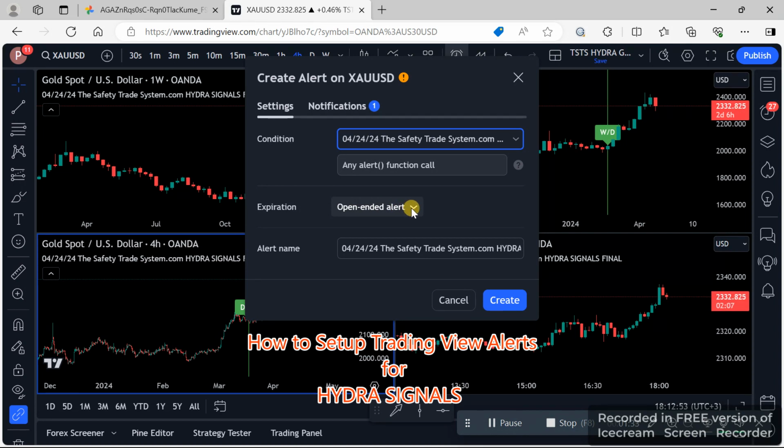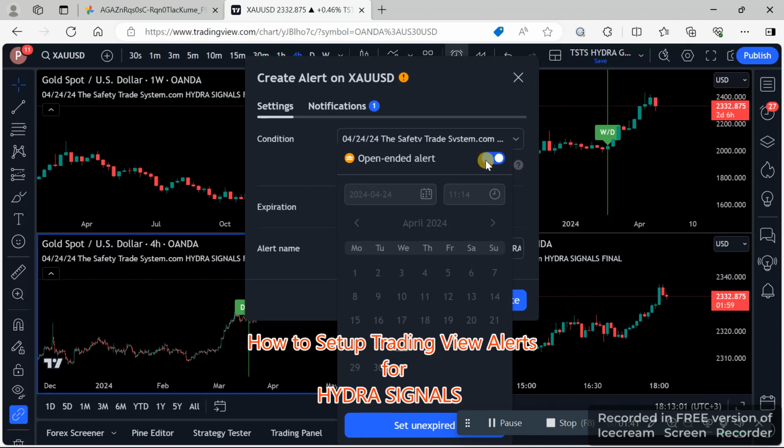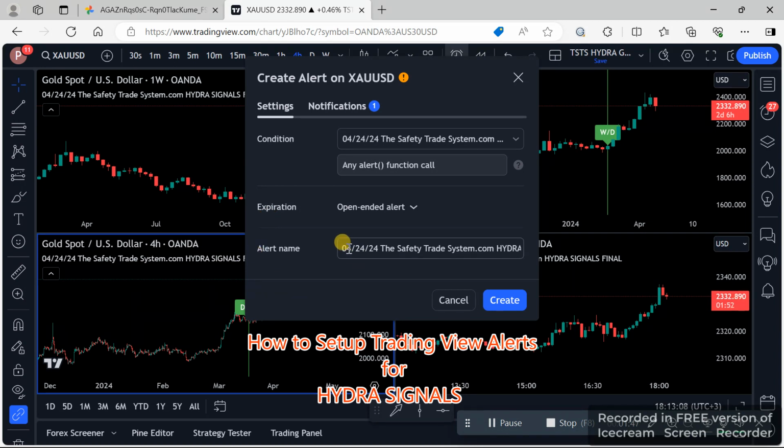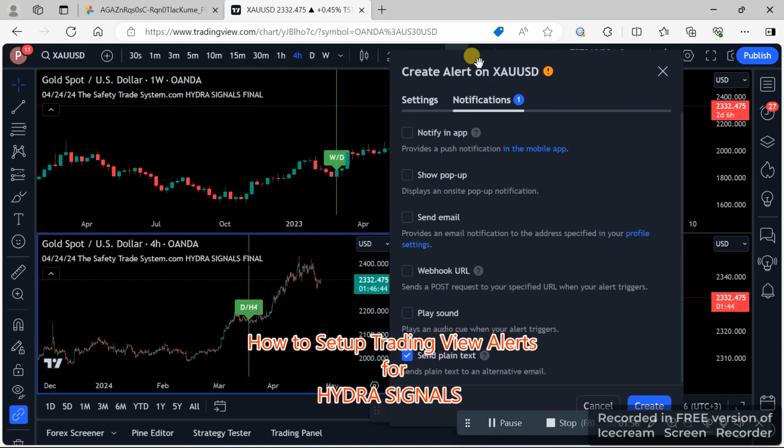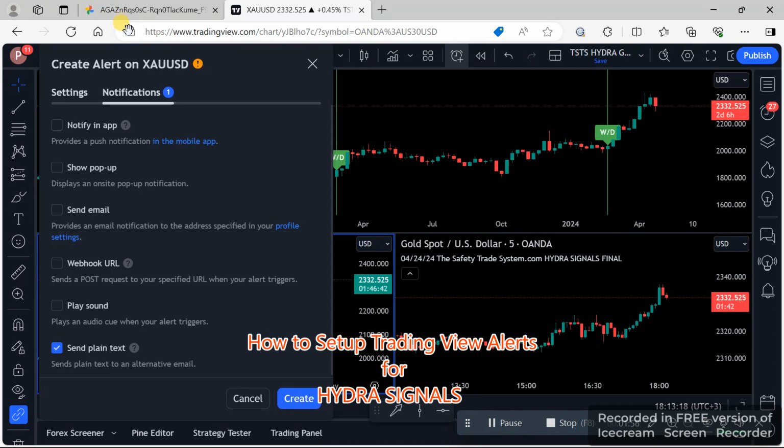If you do not have it set for open-ended alert, your alerts will automatically expire and turn off after 60 or 90 days. So make sure that you click this box, make sure you toggle open-ended alert so that the alerts never expire. The alert name, you can leave it as default. That's what I'm going to do, or you can change it to whatever you want. And then under notifications, this is where you tell TradingView how you want to be notified.